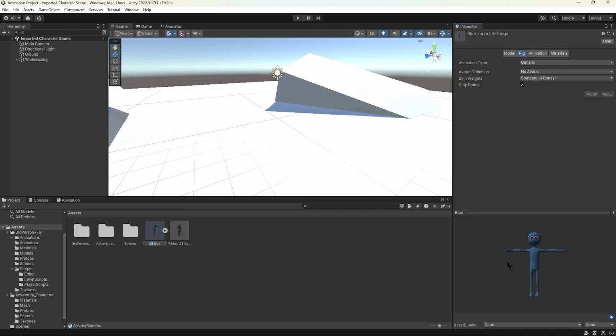There's Blue. Wonderful. All right, with Blue opened up, before we actually put him into the scene itself, we are going to go to this rig tab here inside his import inspector. We're going to change the animation type to humanoid. We can see that we have the skin weight standard for bones. We don't need to mess with the avatar definition of the skin weights for this particular model, so we're just going to hit apply. Then we're going to go to configure.